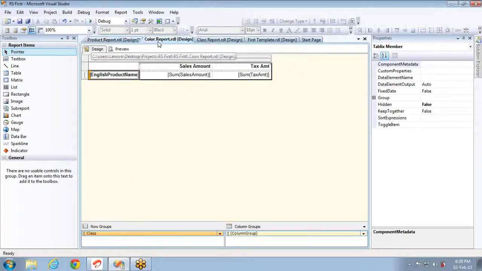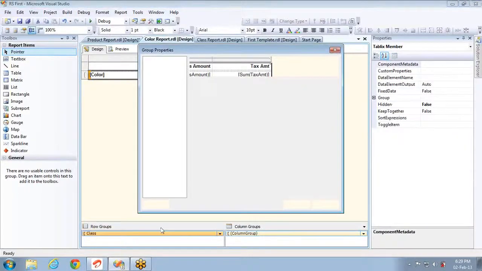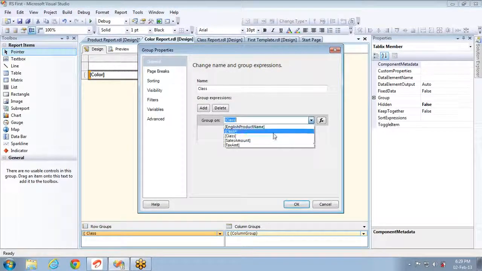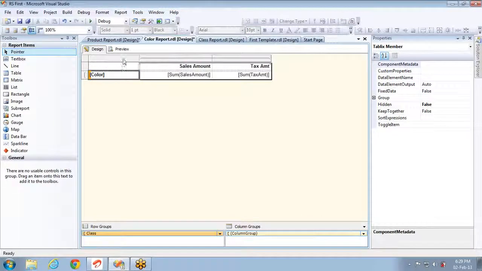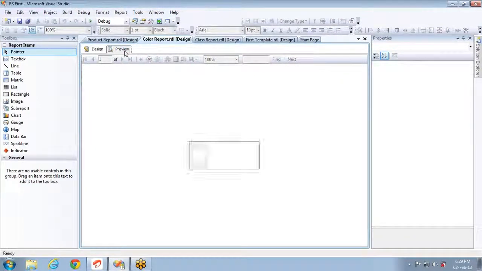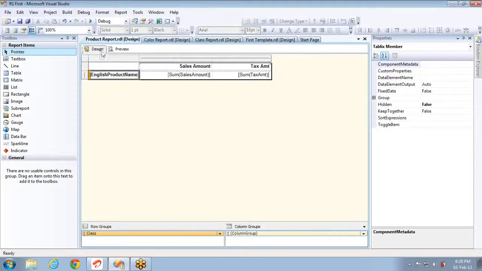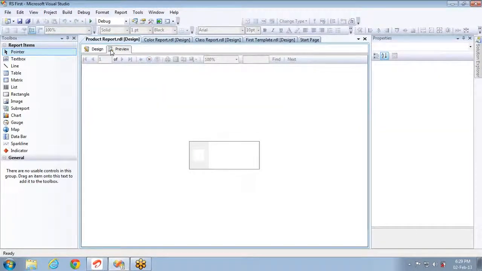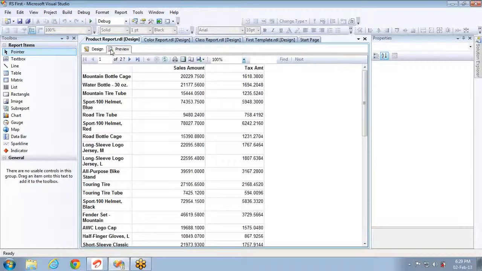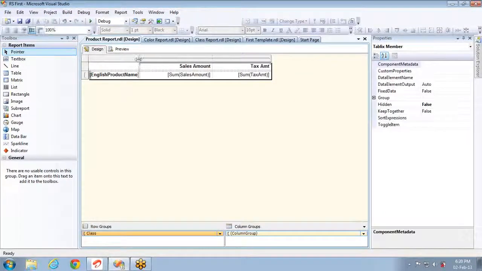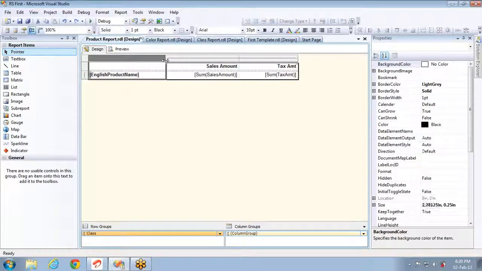And for color report, it should be group by based on color. Now it will retrieve the data properly, it seems. Let's see. Yeah, it is showing all the colors. Good. And this is showing all the products. We're good now. Let me briefly explain what I have done here.